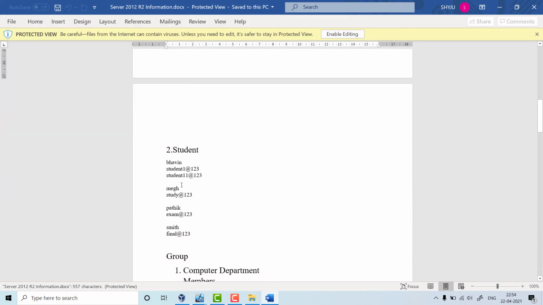So the login for student is Bhavin11@123. Okay, we go for Bhavin, because we will need to change the password since we are going to log in for the first time. We have done this for Bhavin, so student 11@123.